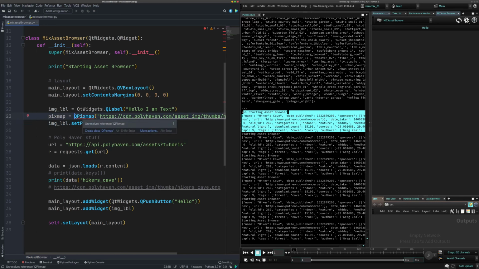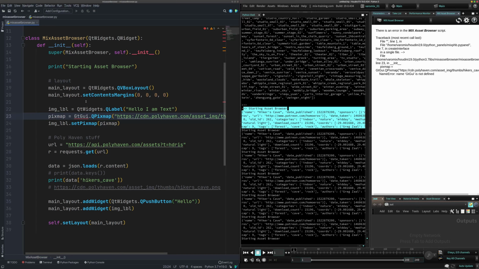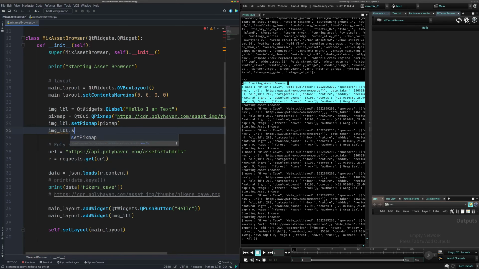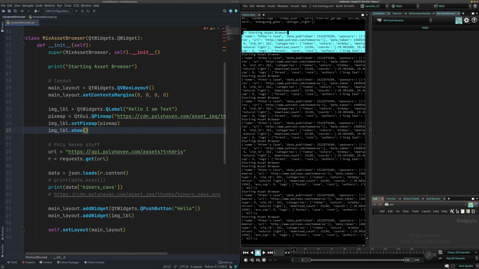QtPixmap is already telling me that it's not working. QtGui, like that. Let's see. It's not failing, but it's not working either. Oh man, this is not great. Let's try to do something that shows. Let's do something weird here.